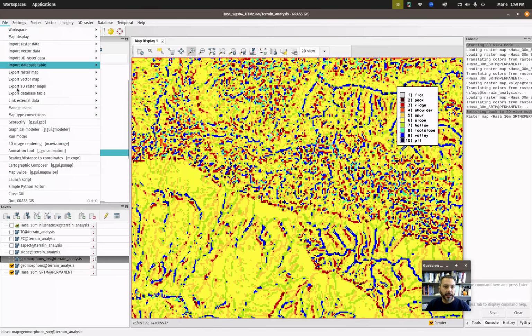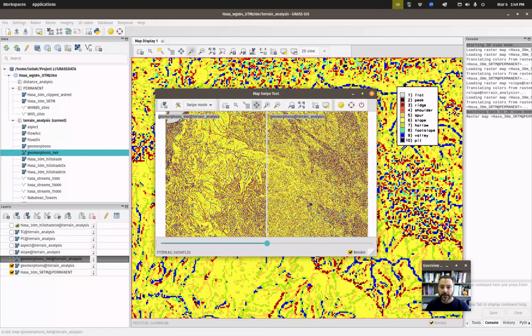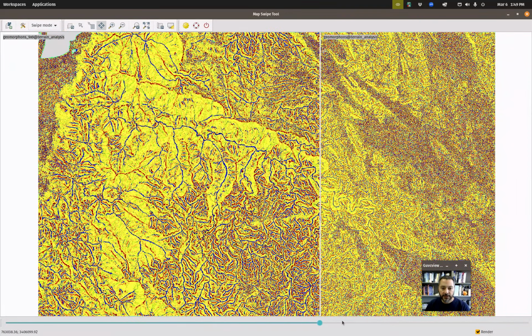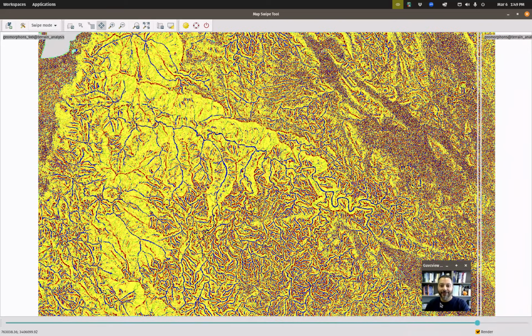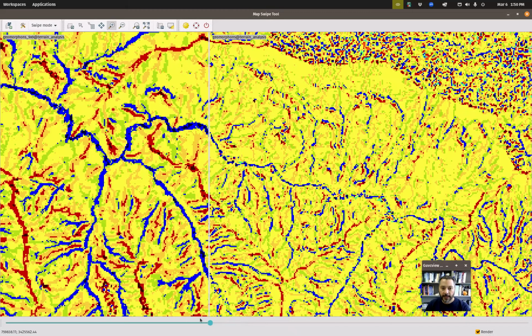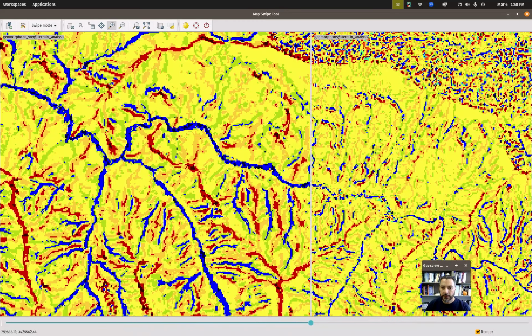But GRASS actually has a map swipe tool under File, GUI map swipe, in which we can load up our two maps. So we have the 9x9 because it's already highlighted. It's there on the left. And on the right, we can pick the 3x3, and then we can hit OK. And now we've got them side by side, and essentially it's like they're stacked, and I'm moving the windshield wiper back and forth across them. You can zoom into any particular part of the landscape and swipe it. So this is a really useful tool for exploring the differences between two maps.